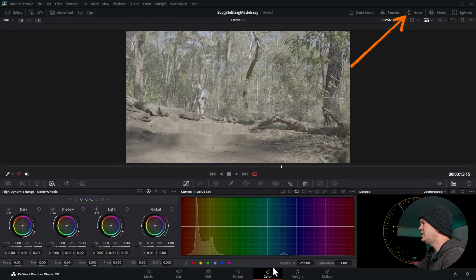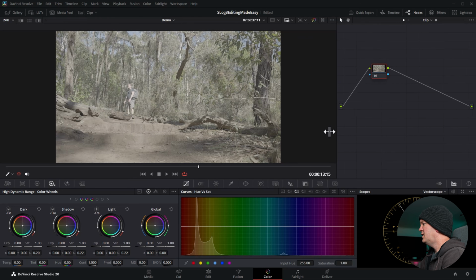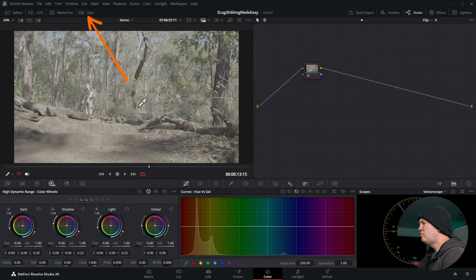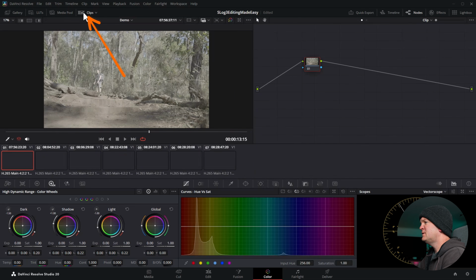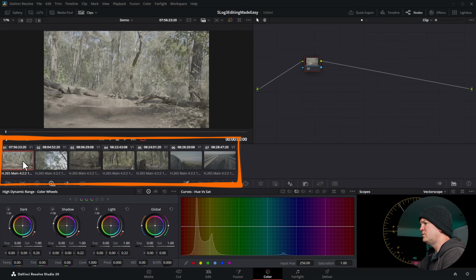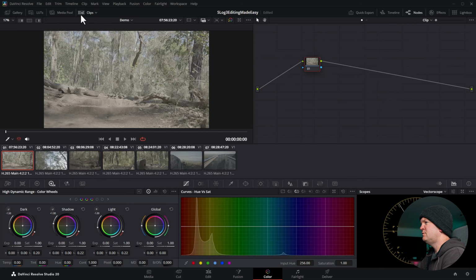And if you don't see the nodes open, you can click here to open up the default nodes. And this is where we do all of the color grading and conversion of S-Log3. If you're not on the right clip, you can click clips and then click on the individual S-Log3 clip that you want to color grade. And you can close that clips view by clicking again.